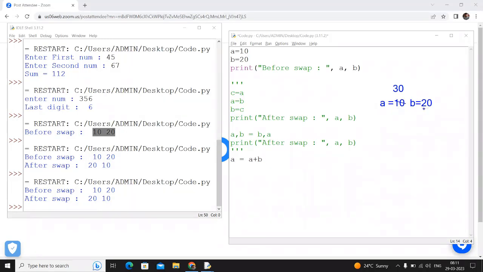Now actually 10 will come here, 20 will go here. How will you get 10 here? Simple, 30 minus 20. a minus b will be stored into b. So here we are storing a minus b into b. a value 30, b value 20. a minus b means 30 minus 20, 10 will be stored into b. Next, here we need 20, no? How will you get 20? Same, 30 minus 10. Again a minus b will be stored into a.